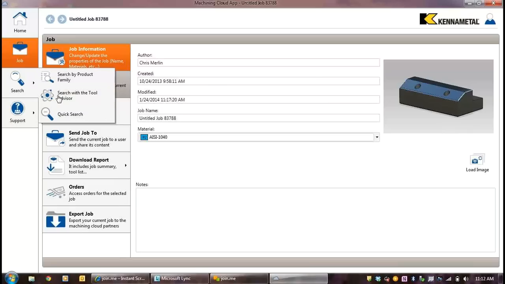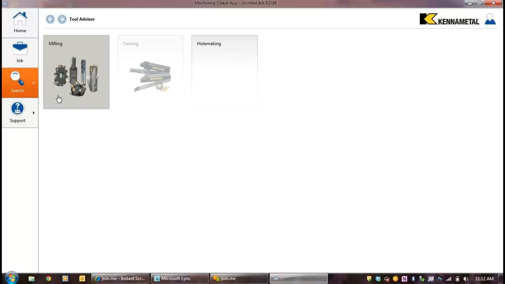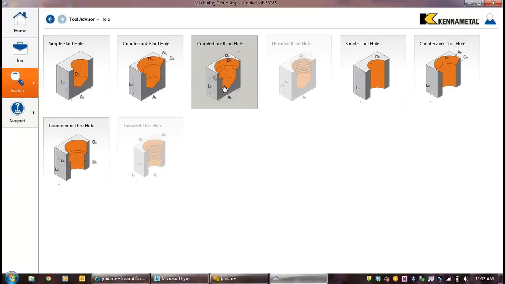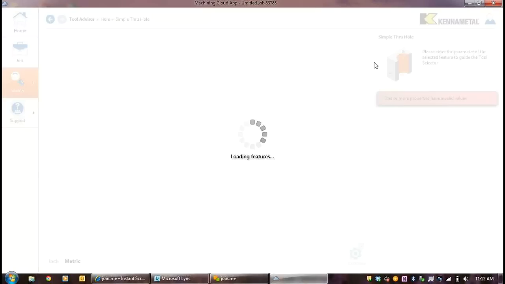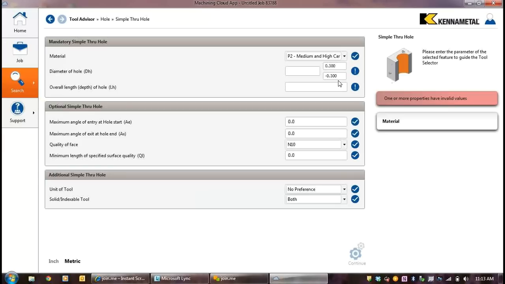So I hit on the advisor, and it's going to ask me at a high level what task it is. It's a hole making task. And now it starts to give me some templates which look very familiar to me. In this case, it's a simple through hole, and this requires only three pieces of information to give me the most productive solution from the Kennametal standard portfolio, and it's filled in one of them for me already, P2. It's stored throughout the job because typically a workpiece is only made of one workpiece material. So in this case, it's P2.